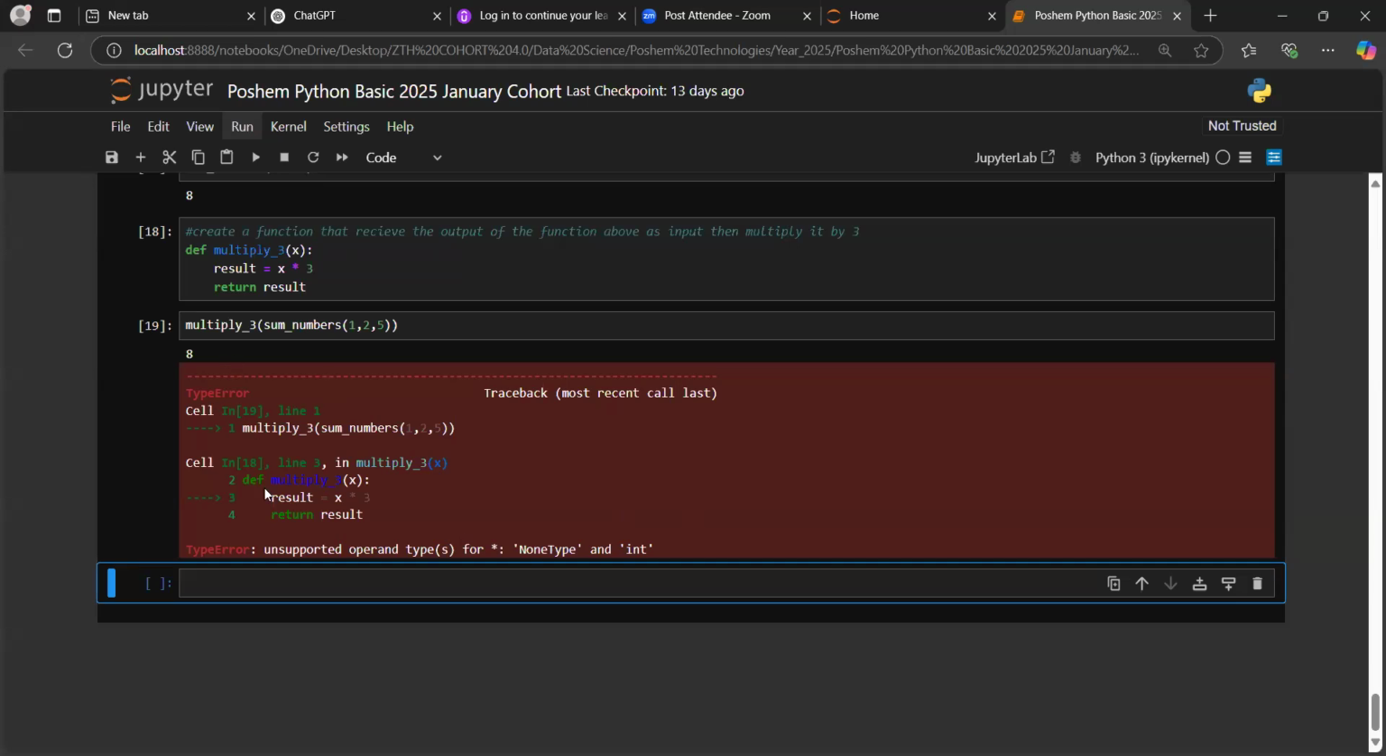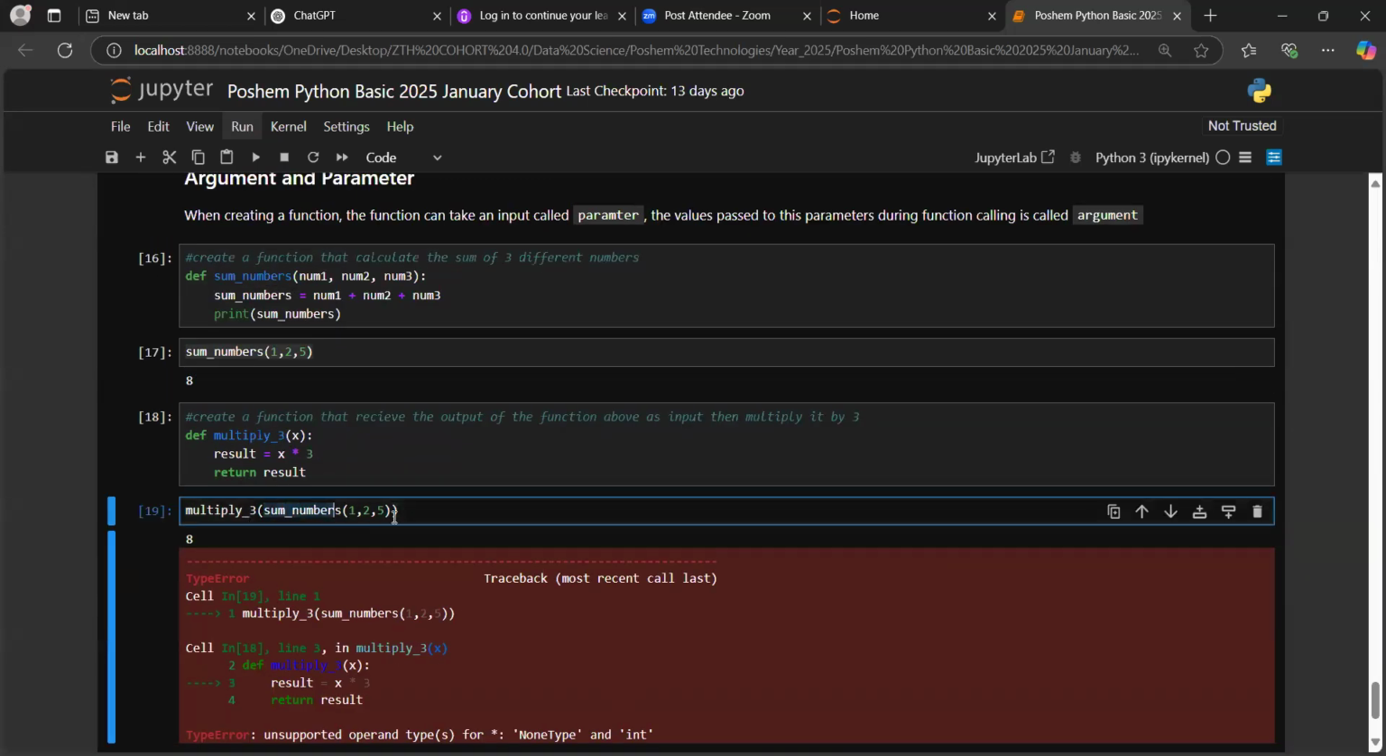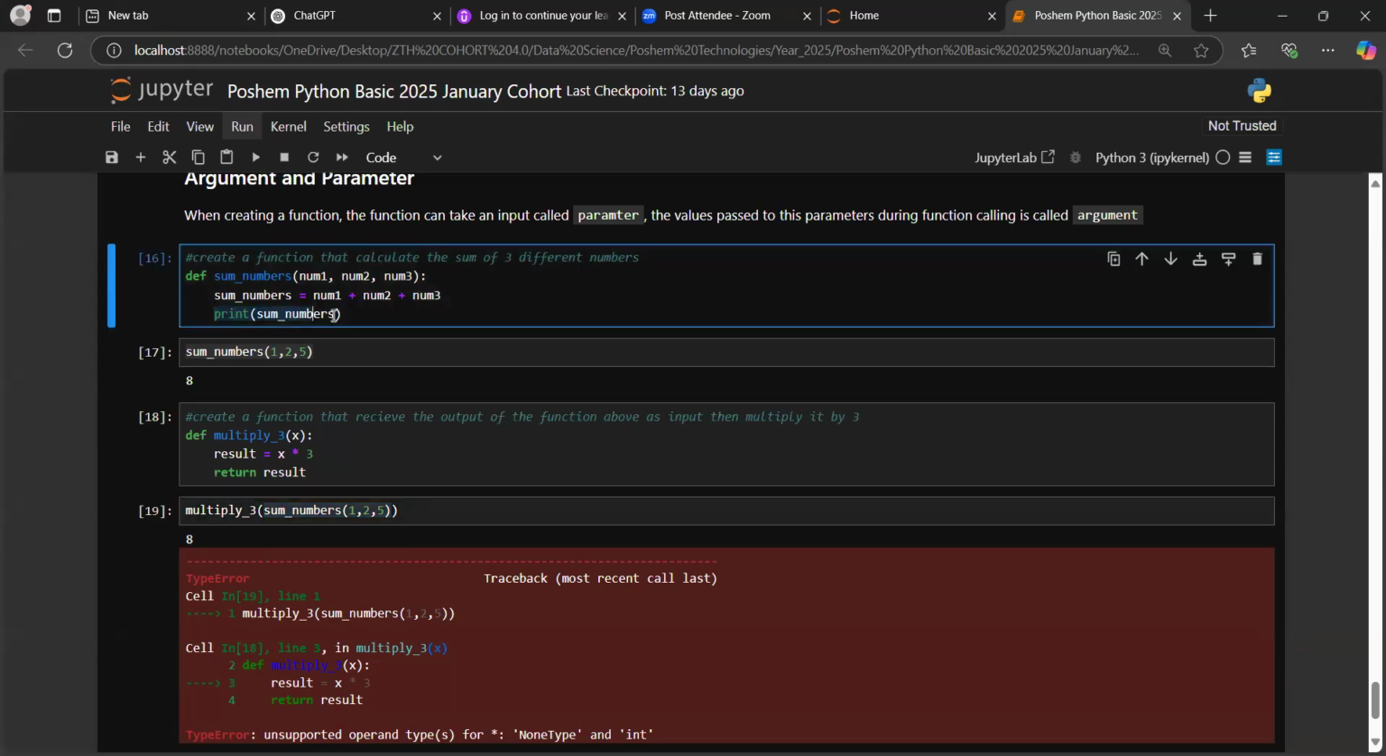Look, I told you, look at what it gives you: unsupported operand types for NoneType and int. Now, this value here ought to be 8, right? It ought to be 8. But now it is just printing the value. It is not storing the value inside the function itself.